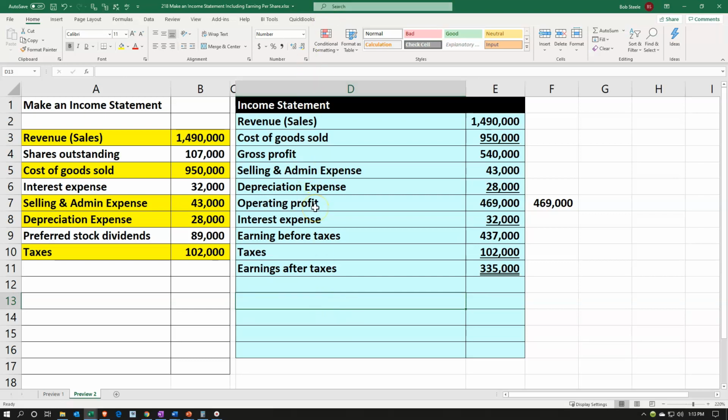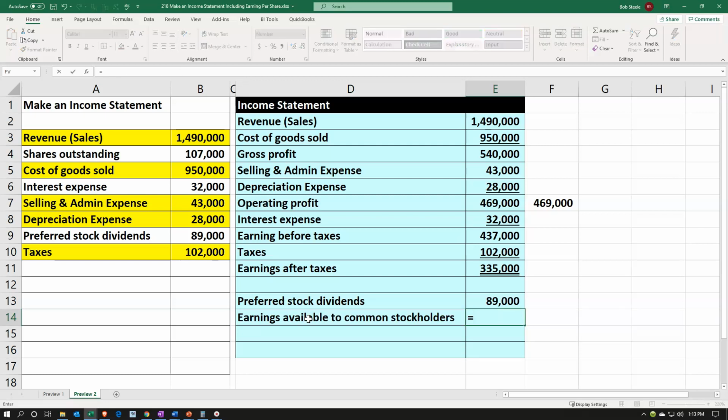We're going to be calculating now the earnings per share. So for the earnings per share, we got to subtract out the preferred stock if the company has any. They won't always have the preferred stock, but if they do, then we're going to subtract it out. And that'll give us the earnings available to the common stockholders. The common stockholders are basically what we think of as the owners because they have voting rights, whereas the preferred stockholders don't, even though they have preference to get paid first most of the time. So this is going to be equal to the 335 earnings after taxes minus what has to go to those preferred people. And that means we have the 246,000 that can go to the owners now, which are the common stockholders.